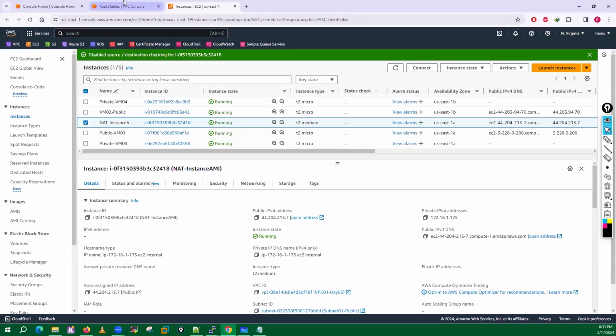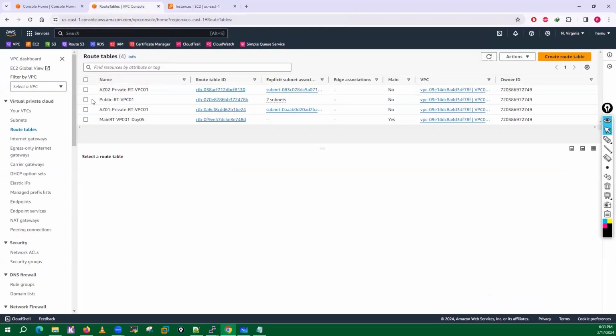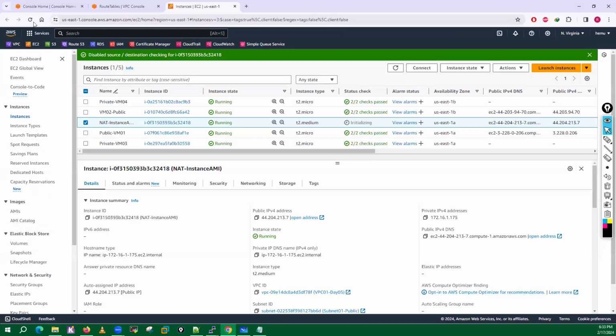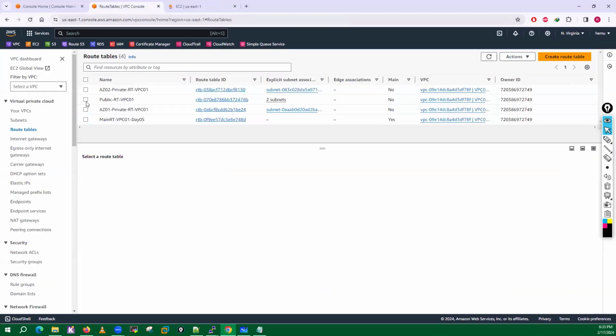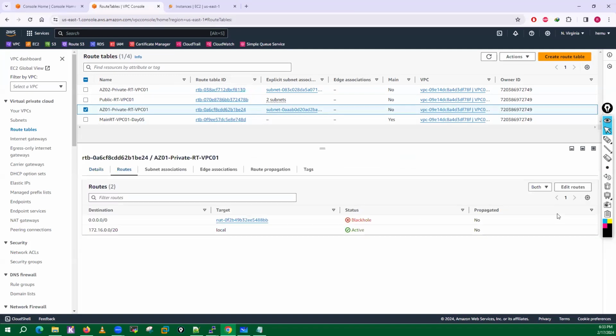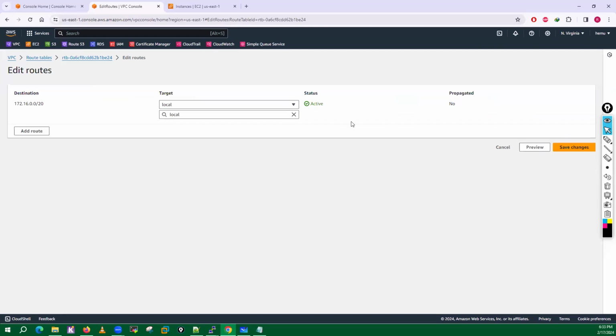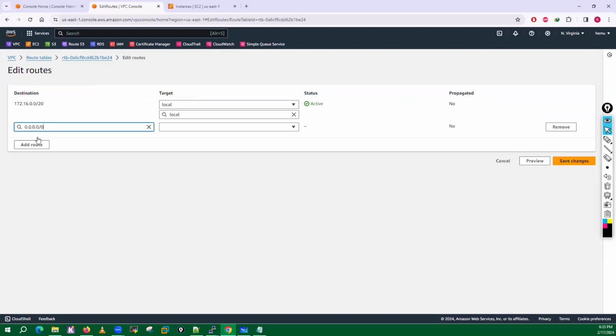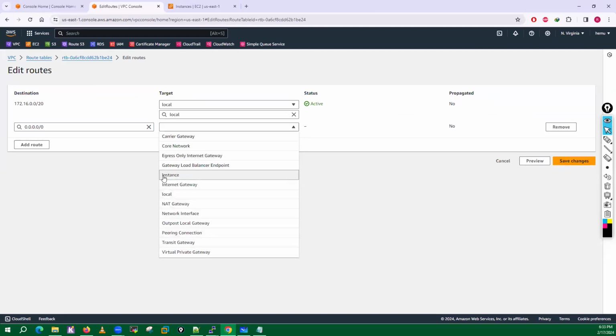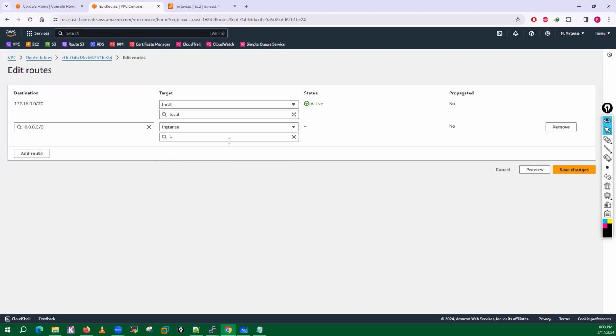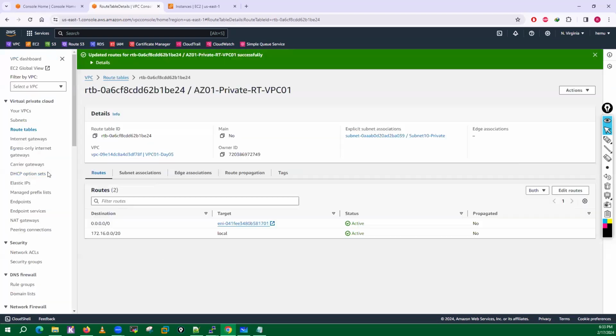And with regards to the route tables, go here into your private route tables, routes here, edit the routes, and this time you can remove this, add the new route, and this time you have to select this instance, and you have to select the instance ID, which is NAT instance AMI. Go and save. This is how we have to update the route tables.